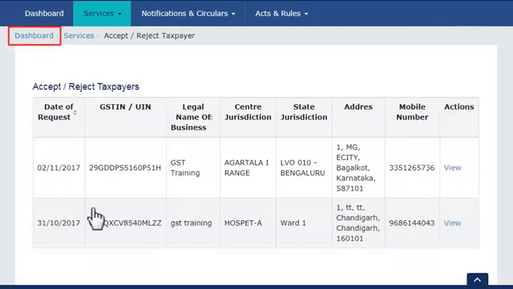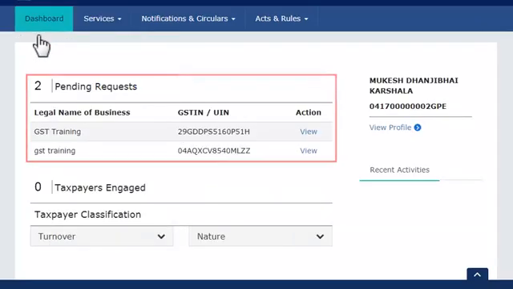You can view this list from the dashboard screen also. Just go to the dashboard to see the same engagement requests listed with minimal details and a link to open each request for taking action.